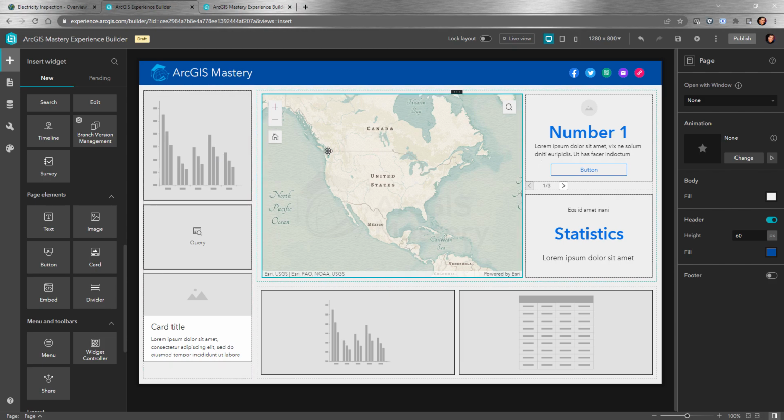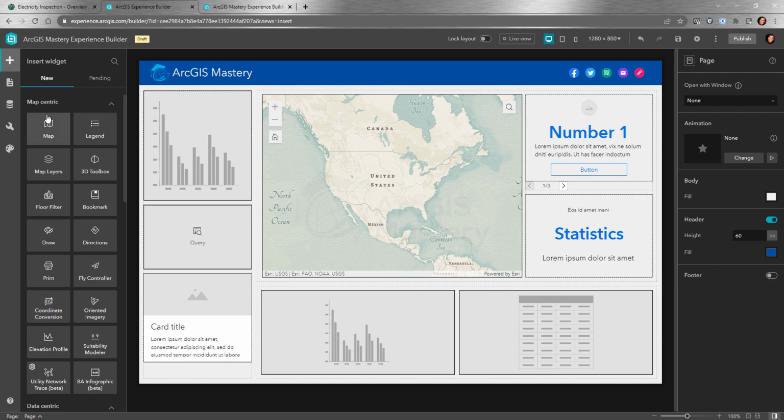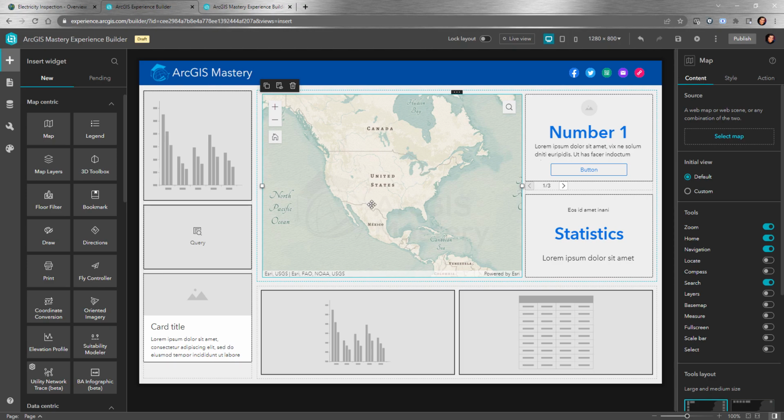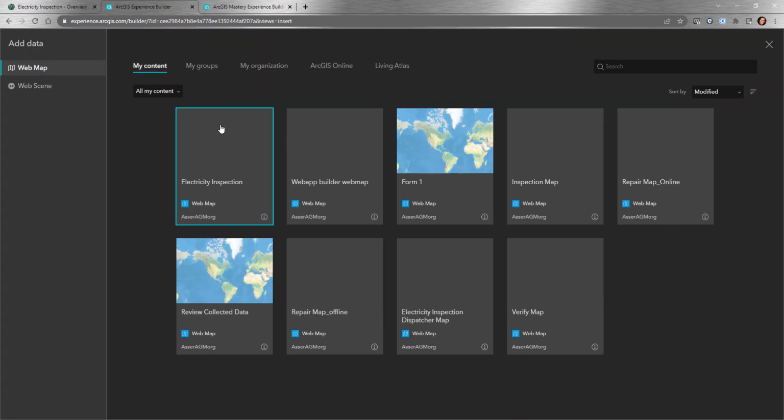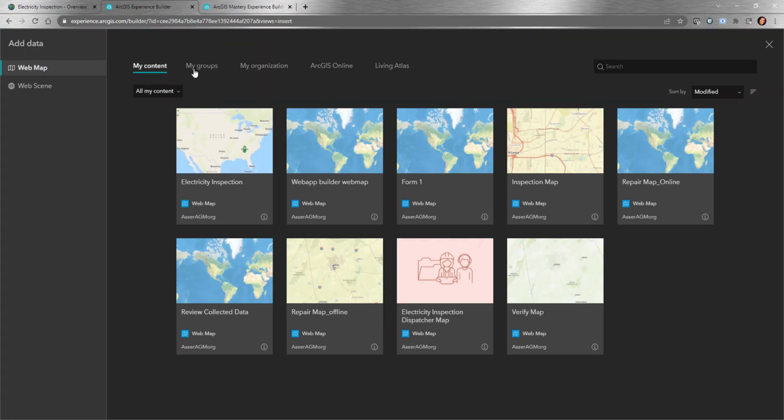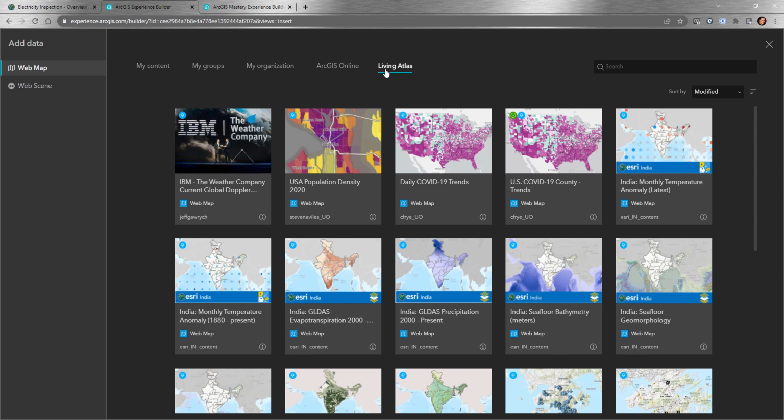For every single control, when you click on it, it will give you the settings as I showed you in the previous video. So we will go through the controls we have here first. The first one is the map, and when you click on the map, here you select the map that it will show in your map control. So here when we select the map, you can say add new data from the bottom here, and this will open your content in your organization. You can filter your content by my groups, my organization, or ArcGIS Online or Living Atlas. You have so much data that you can use, and it's up to you how you want to use it.